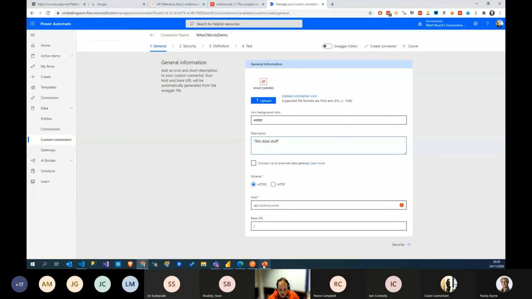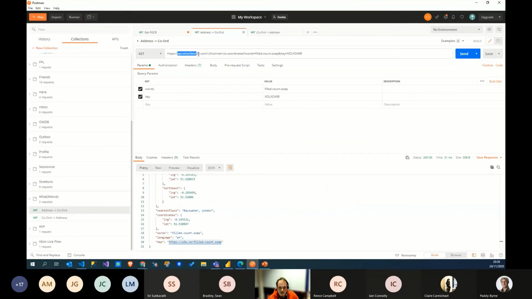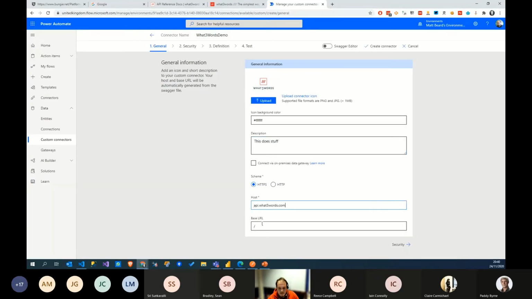So my host in this case is going to be that. And my base URL is that. So that is the www or equivalent of the domain, and its top level domain, as well as anything extra on top of that.